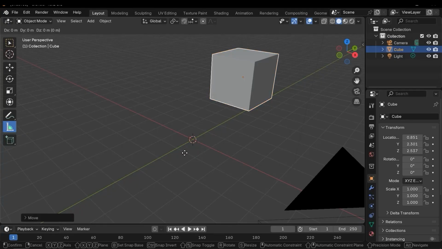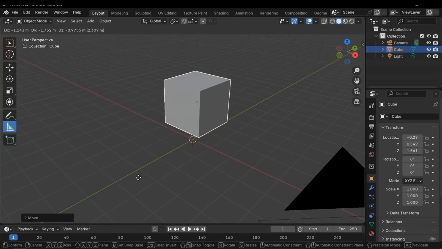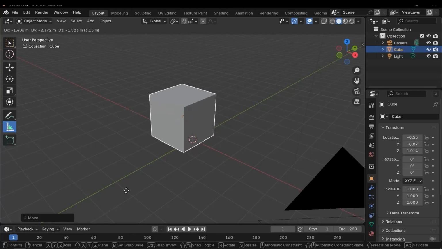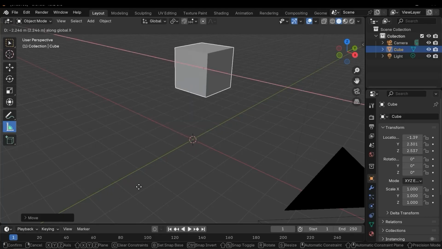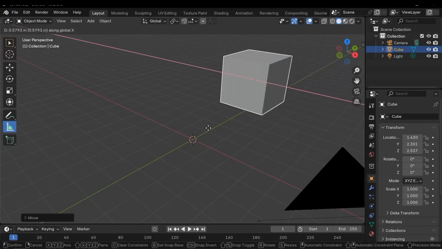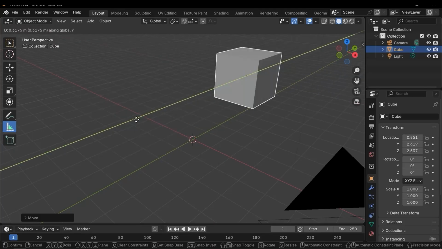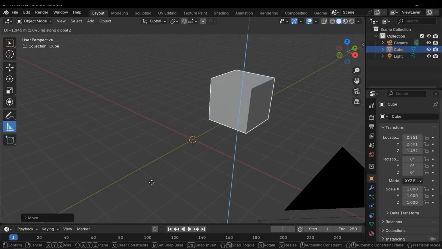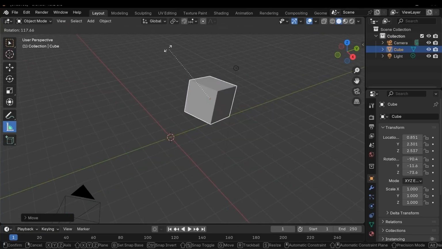Also, we can press G and we have a key guide on the bottom of Blender. As you can see, if we press the X key, we can move the cube along the x-axis. If we press the Y key, we can move along the y-axis, and if we press Z, we can move along the z-axis. If we press R, we can rotate the object in all directions, but we have the same structure just like the movement tool.